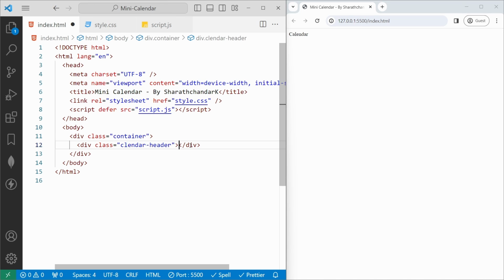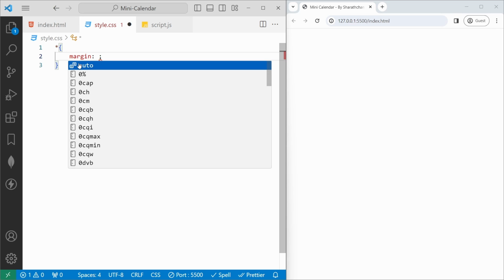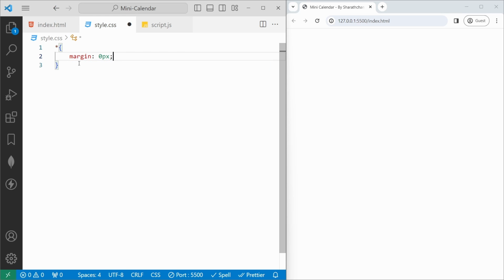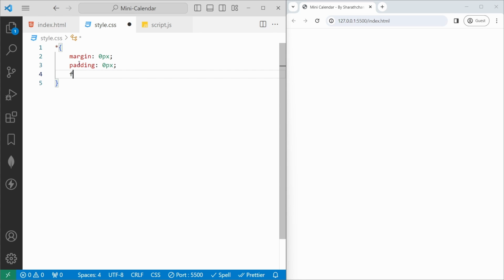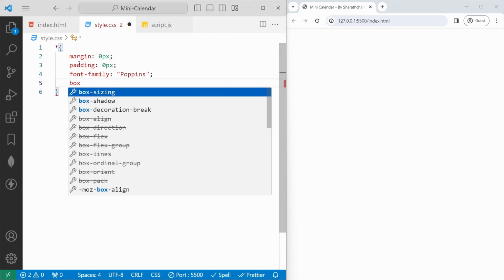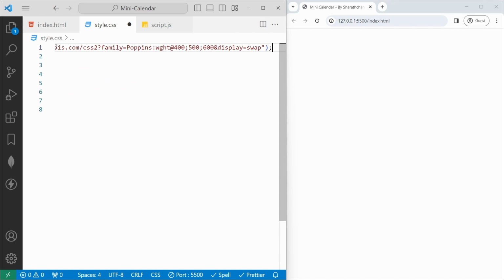And I will remove this and style this container. I will jump into the style.css. Here we'll add the asterisk. Asterisk is a wildcard that means all elements. This is a universal selector to set default values for all the elements. I will set margin and padding to 0 for all elements with the help of the global selector. And then we'll set the font family, Poppins, and then box-sizing, border-box. We'll add the import URL for the font family.